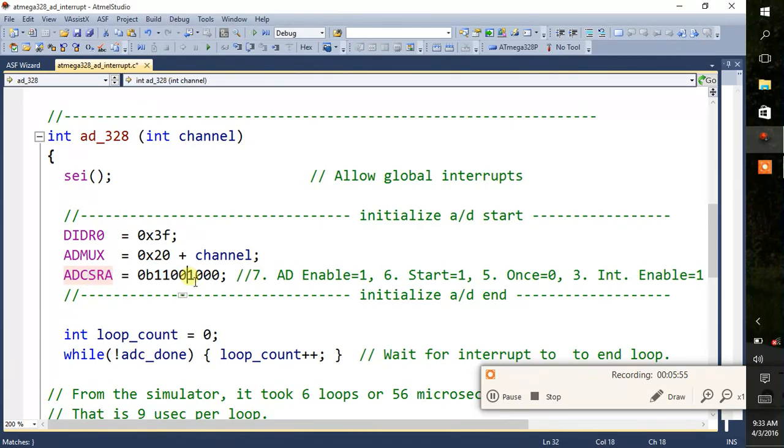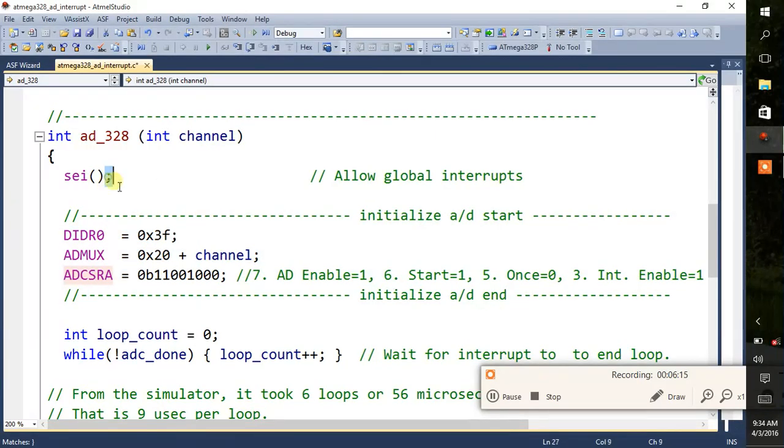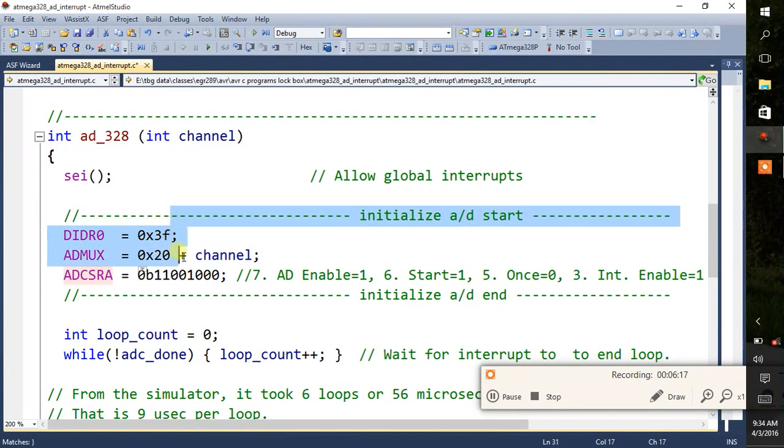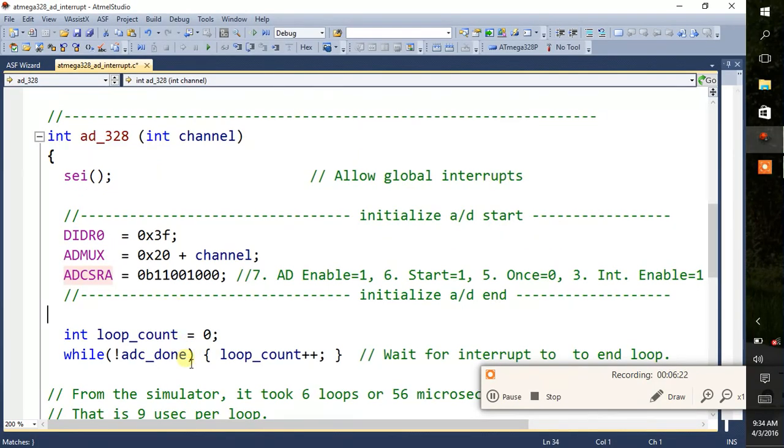But anyways, this bit that you see here, that one right there, pertains to enabling the interrupt. So we must not forget to enable the interrupt in the ADCSRA. In other words, we are going to allow interrupts, initialize the ADC converter, and then we are going to go into what might look like an infinite loop, but it is not.